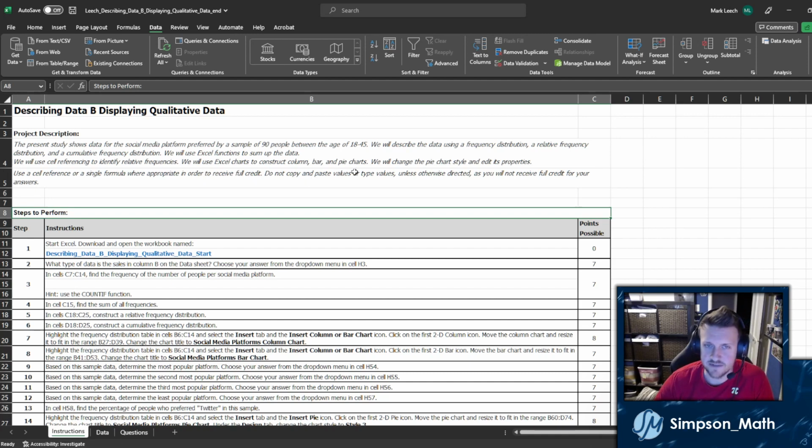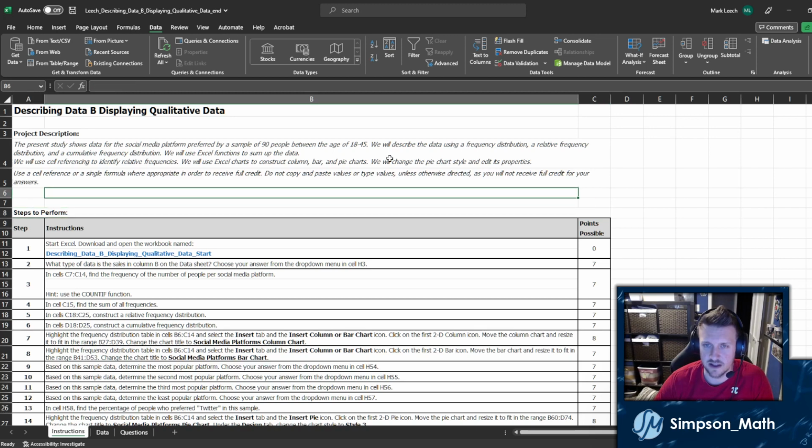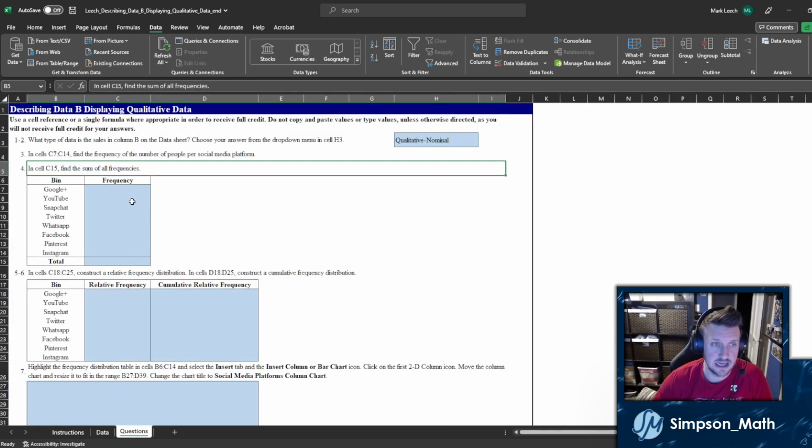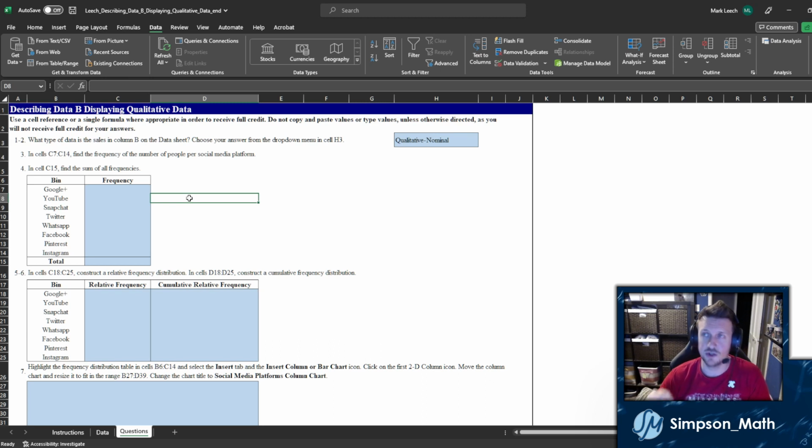Do not copy and paste values or type values unless otherwise directed, as you will not receive full credit for your answers. Do not just type in numbers. Excel is a thing where we're doing everything together, everything in Excel. So you don't want to just type things in. Everything is a formula unless it says it's okay to type this in.